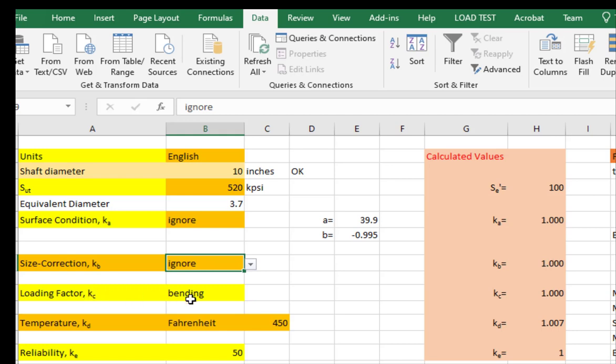I have a loading factor for bending. That load factor is Kc. If I'm under bending, then it's automatically set to 1. And under temperature correction factor, I could ignore that as well, which sets that correction factor equal to 1. And under reliability, if I'm at 50% reliability, it sets that correction factor equal to 1.